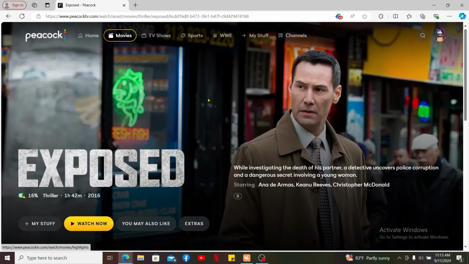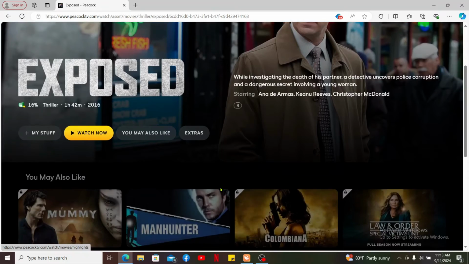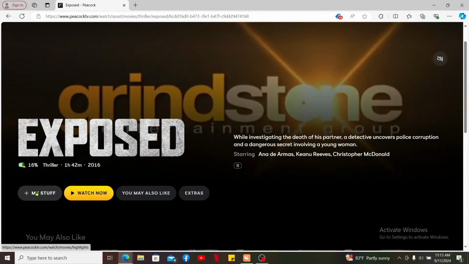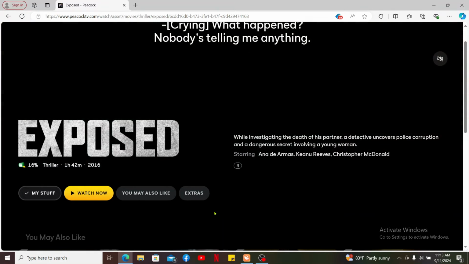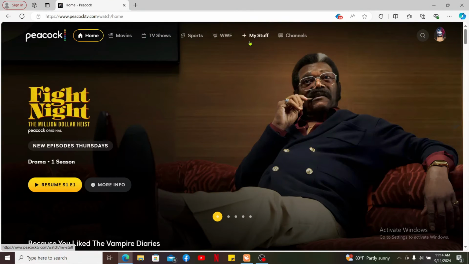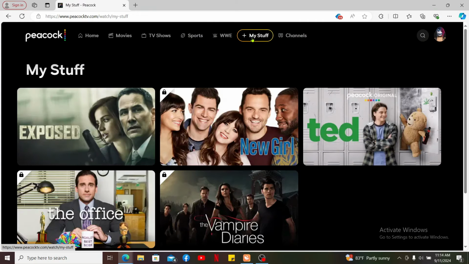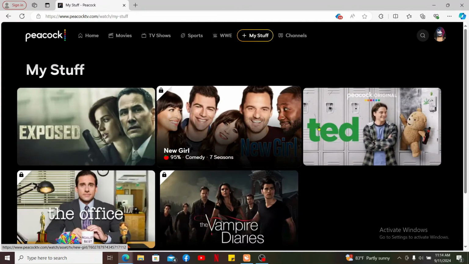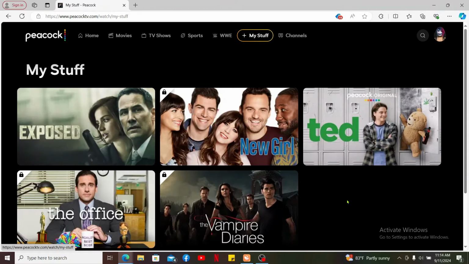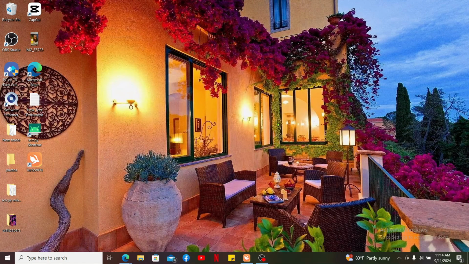After selecting the movie, it'll show you the movie's details on the next page. Click on My Stuff at the bottom left and you will be able to add the selected movie to your My Stuff list. Now if you go to My Stuff tab from the top, you will be able to see all of the list of movies that you've added to the list so that you can watch them later. That is how you can easily add a movie to My Stuff on Peacock TV.